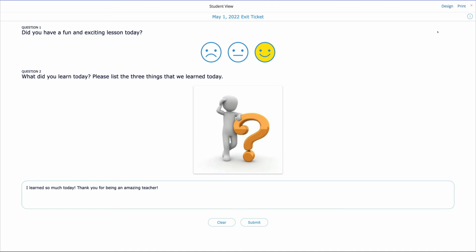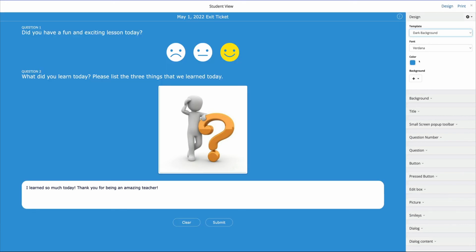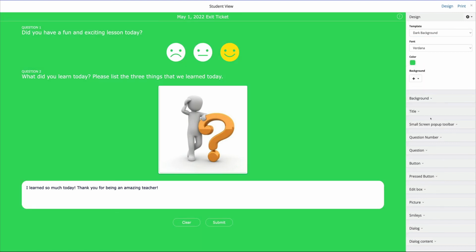But what if I'd like to change the way that this looks? I can simply come up here and hit design. And I have a number of options here, including changing the template from light to dark, changing the fonts, changing the color, and having access to all of the different options here, so that way you can completely customize your book widget and make it exactly how you want.